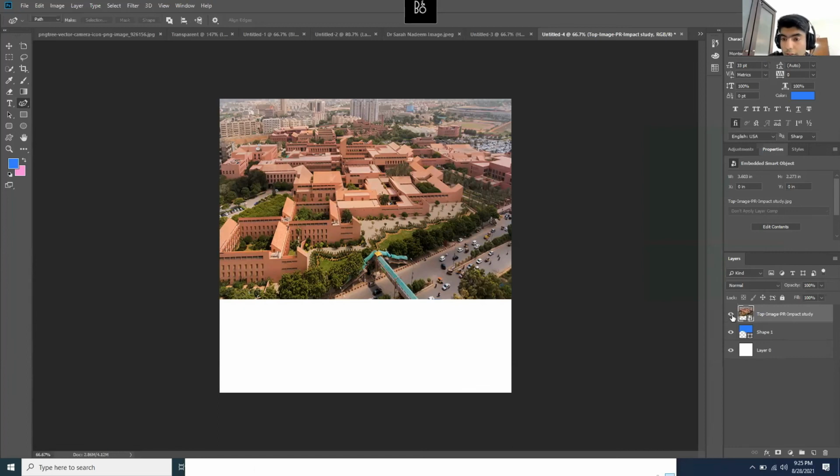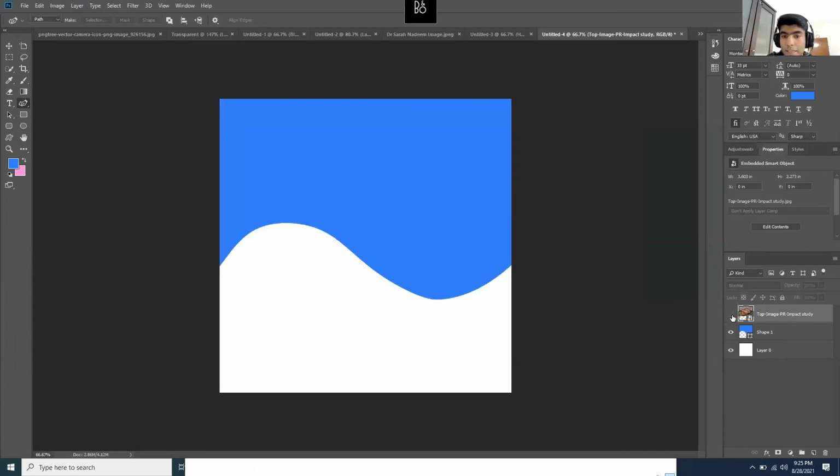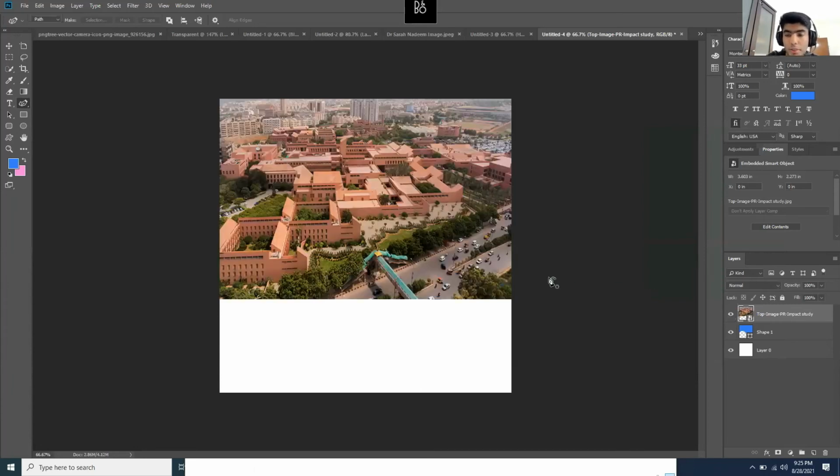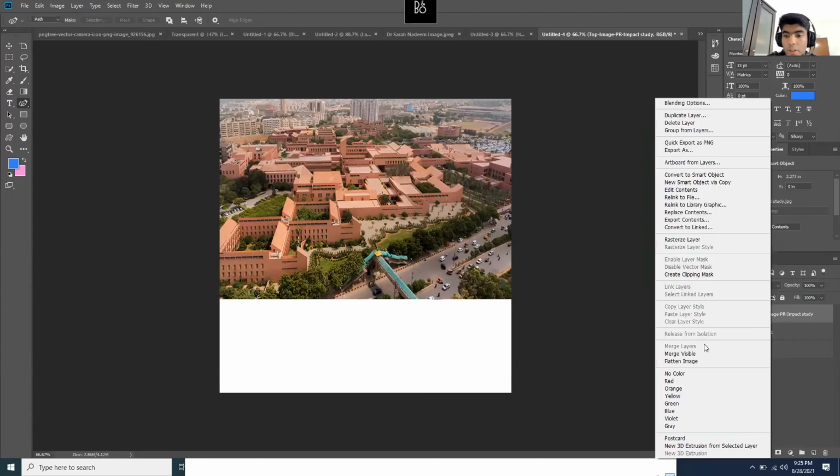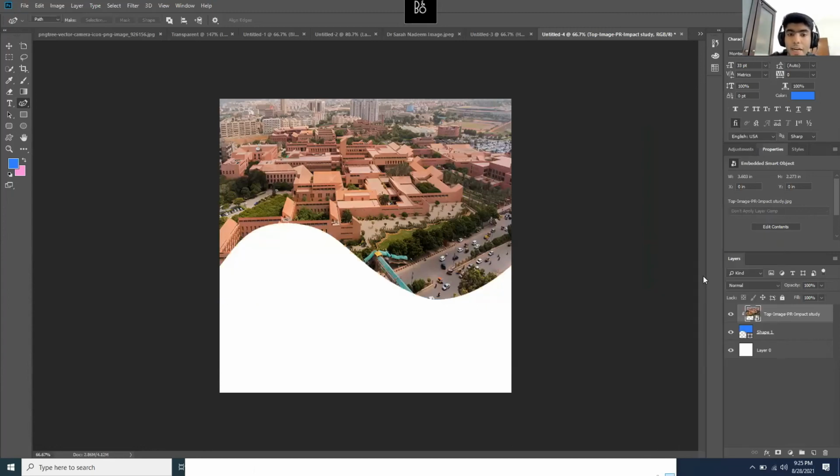So you can see, it's a bit complicated. The layer beneath this photograph is the shape layer I've made. On top of that, I've put this Archon picture. On the Archon picture, I'm going to right click, create clipping mask. The moment I click that, it makes the image conform to the shape of the layer beneath it. So that shape I made, you can see the image is now following the shape of that.